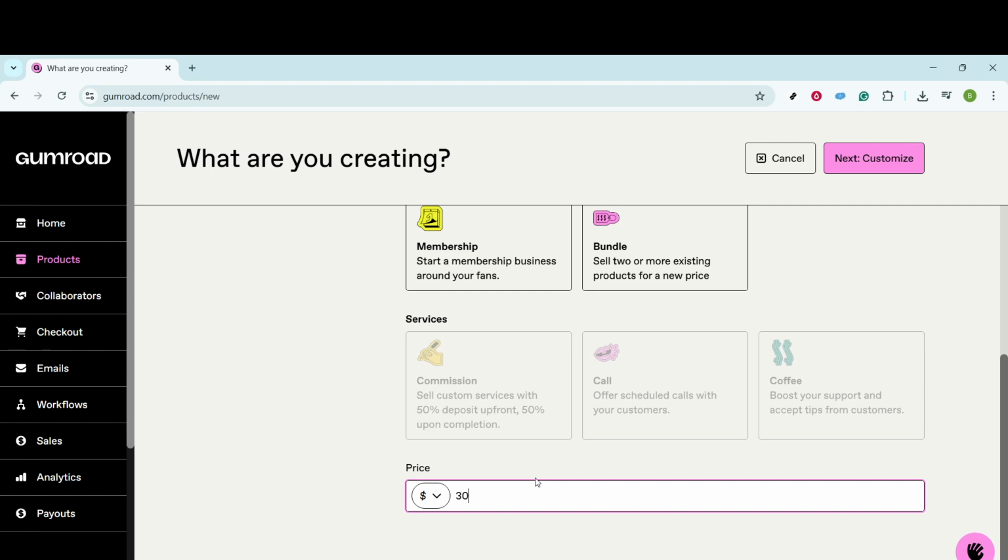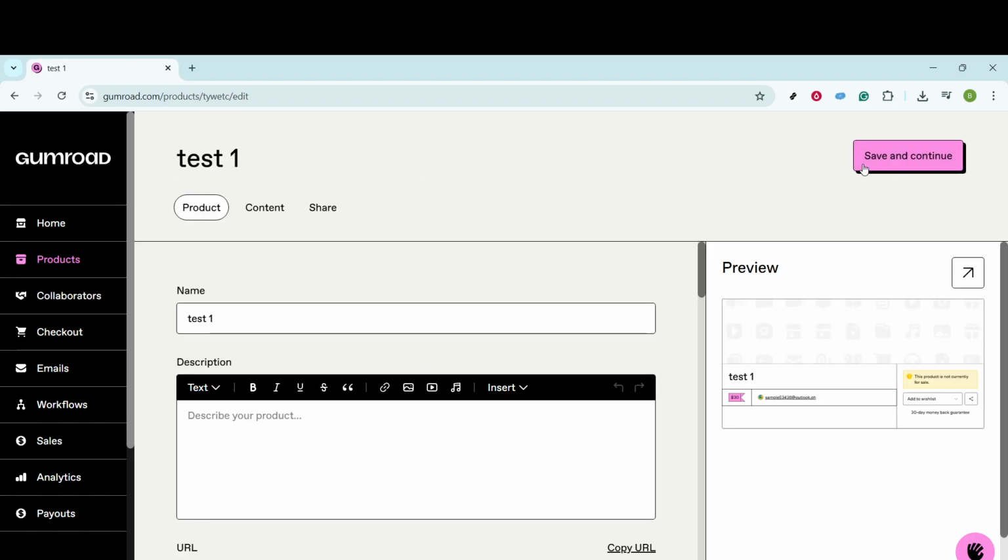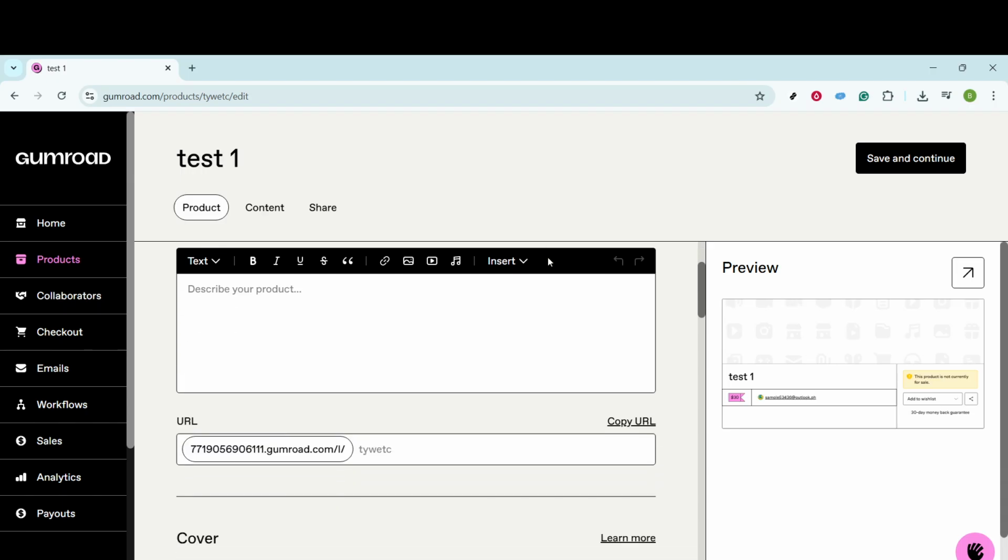Next, you'll proceed to customize. This stage gives you the opportunity to craft a detailed description of your product. This is where you can really shine by articulating the value and benefits of your digital product. Be as specific and engaging as possible, capturing the essence of what you're offering and why it's worth your customers' attention. Additionally, you can create a unique URL for your product, which can be particularly useful for marketing and driving traffic.